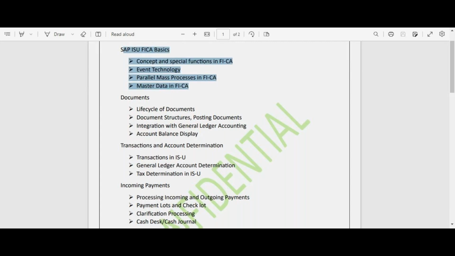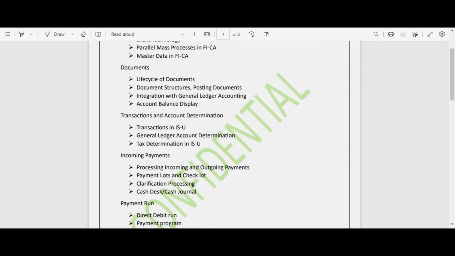These are the basic core components for the FICA module. This is a very important topic, and every FICA candidate who wants to learn FICA should be strong in these concepts. After that, we will go through the document structure, how the posting documents look, how they integrate with general ledger, what the GL accounts are and account balance display.